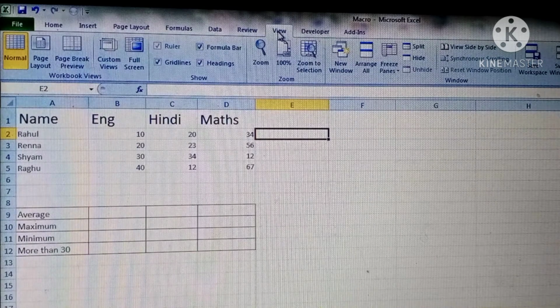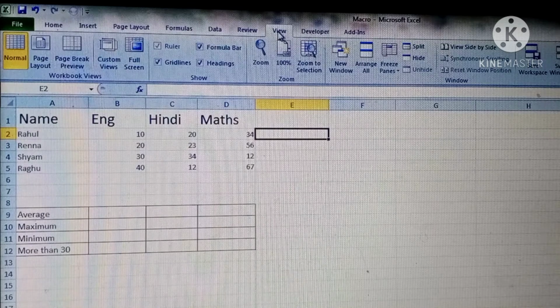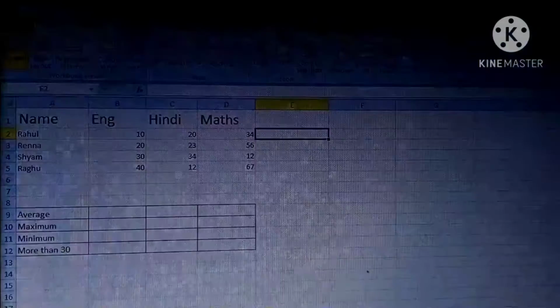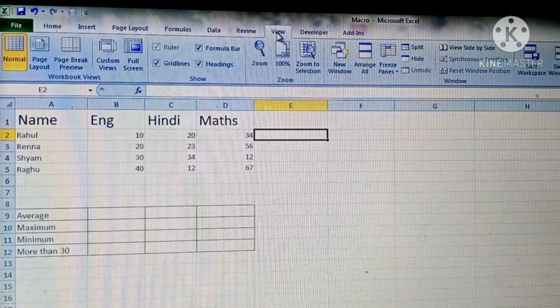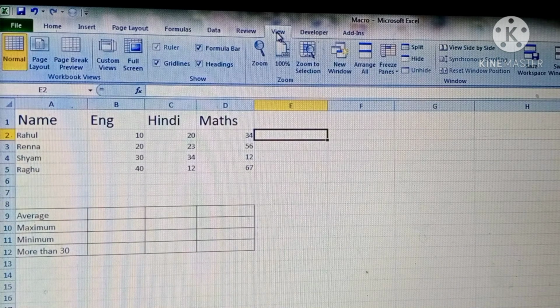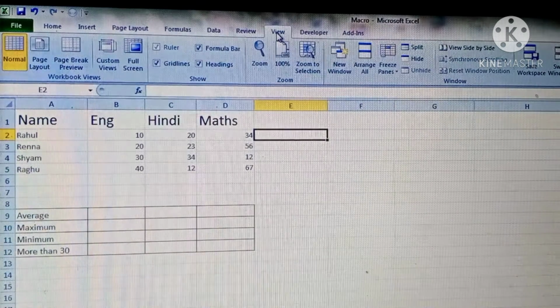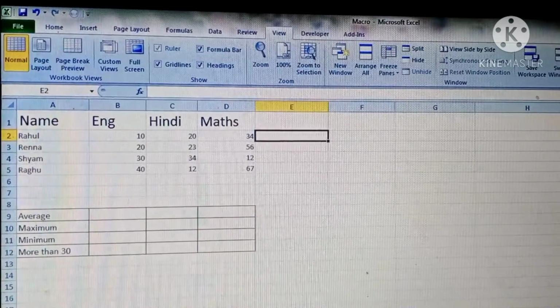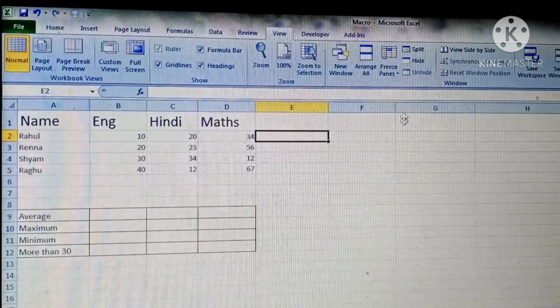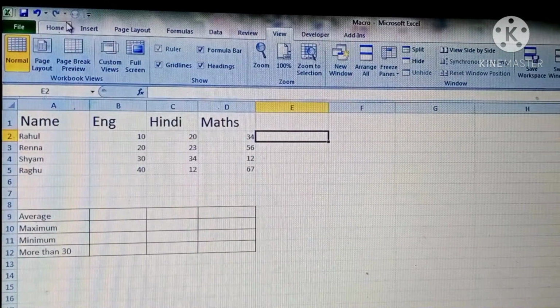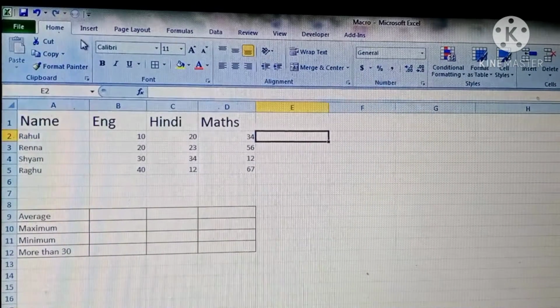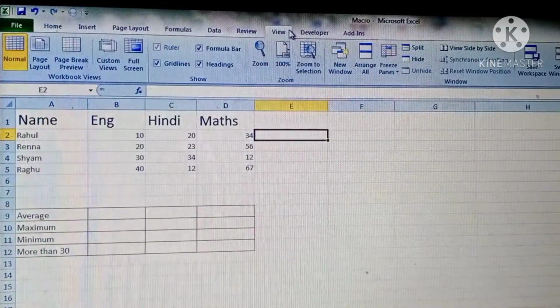Like this, I have made a table with name, English, Hindi and maths. Then I have made another table below the above table for getting the average, maximum, minimum and more than 30 marks. Now I am starting the macro. How can you start the macro? For starting the macro, you will have to click on the View tab. Generally we are on the Home tab, then you will click on the View tab.